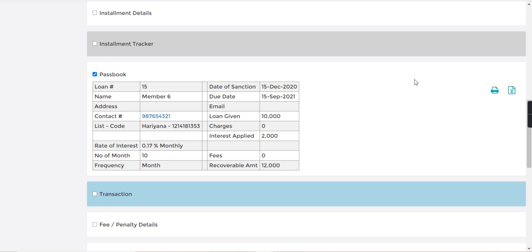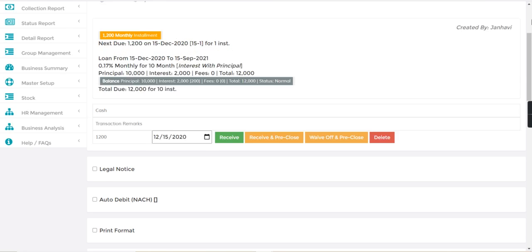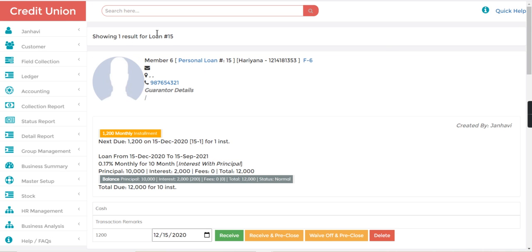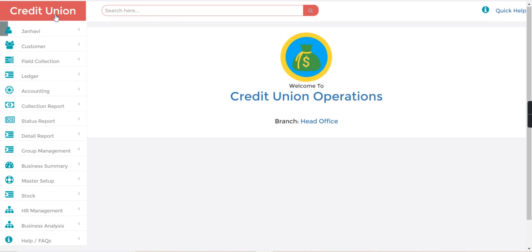So the credit union operations think about the well-being of their members. This concept is easily used in Jainam software.